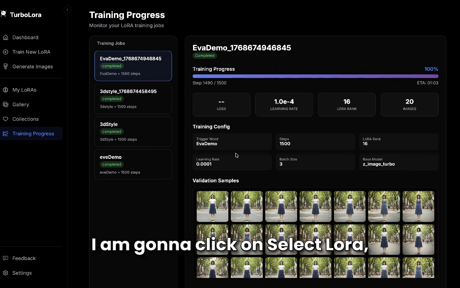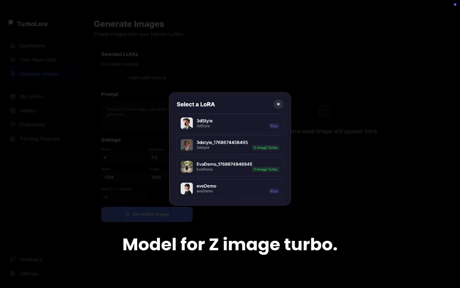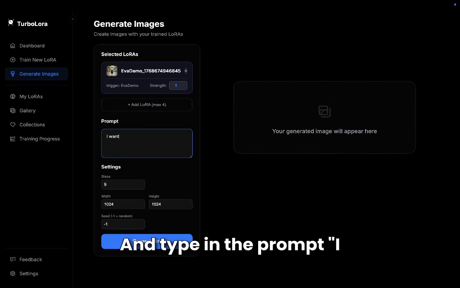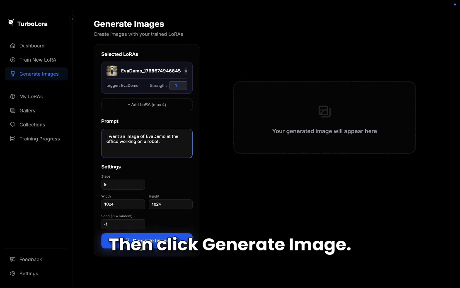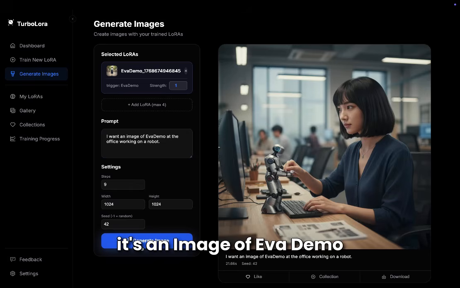I'm going to click on Select LoRA to select the Eva Demo model for Z-Image Turbo and type in the prompt, I want an image of Eva Demo at the office working on a robot. Then click Generate Image. There you have it. It's an image of Eva Demo working on a robot. Let's play around with it.